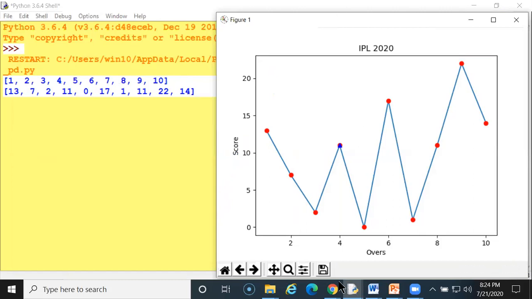Now it is showing a graph. See, you can view the dot, that is red, which I have given on this. These values are showing the over and the score, top and bottom. See, such type of graph you can create.